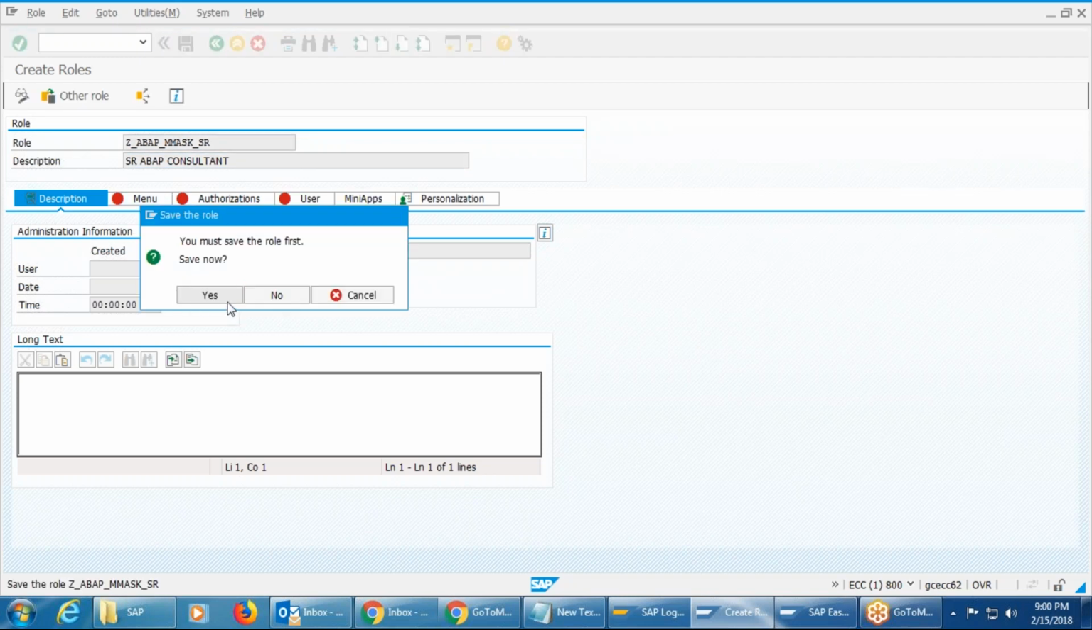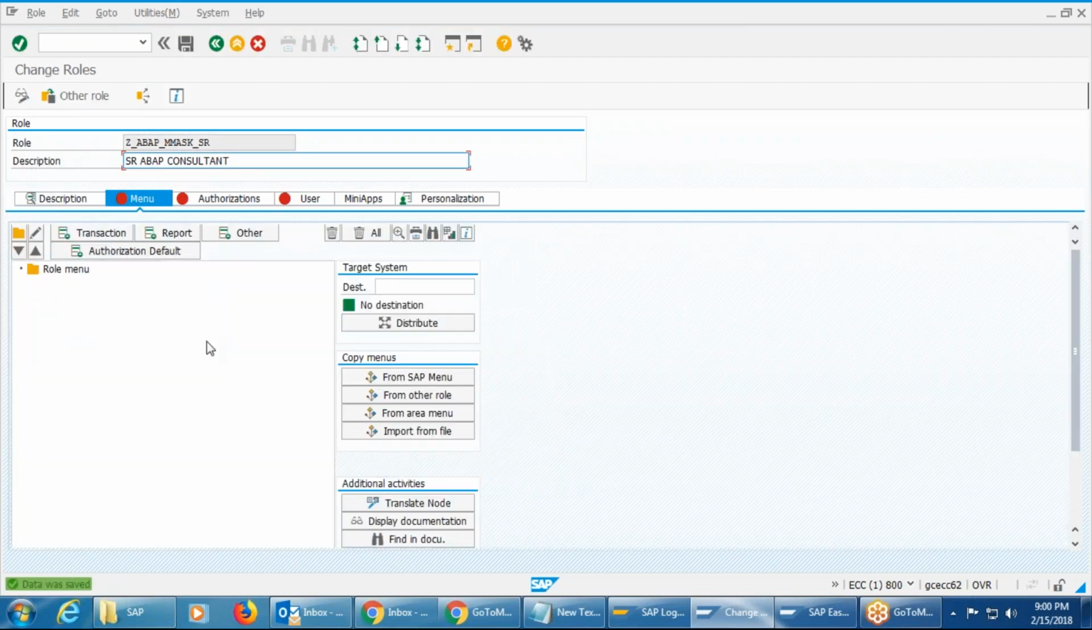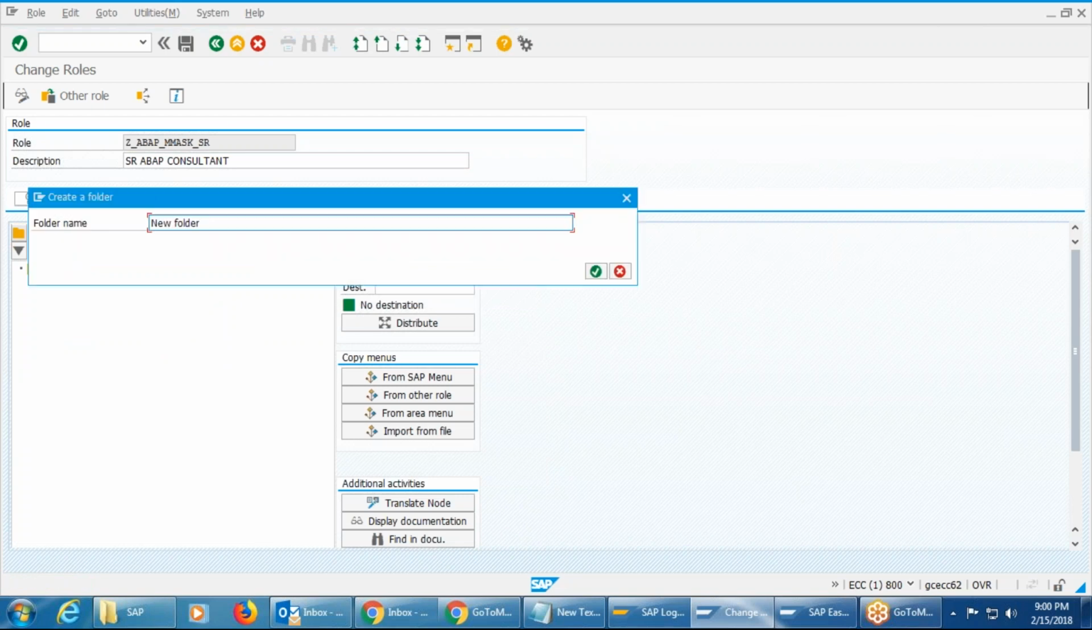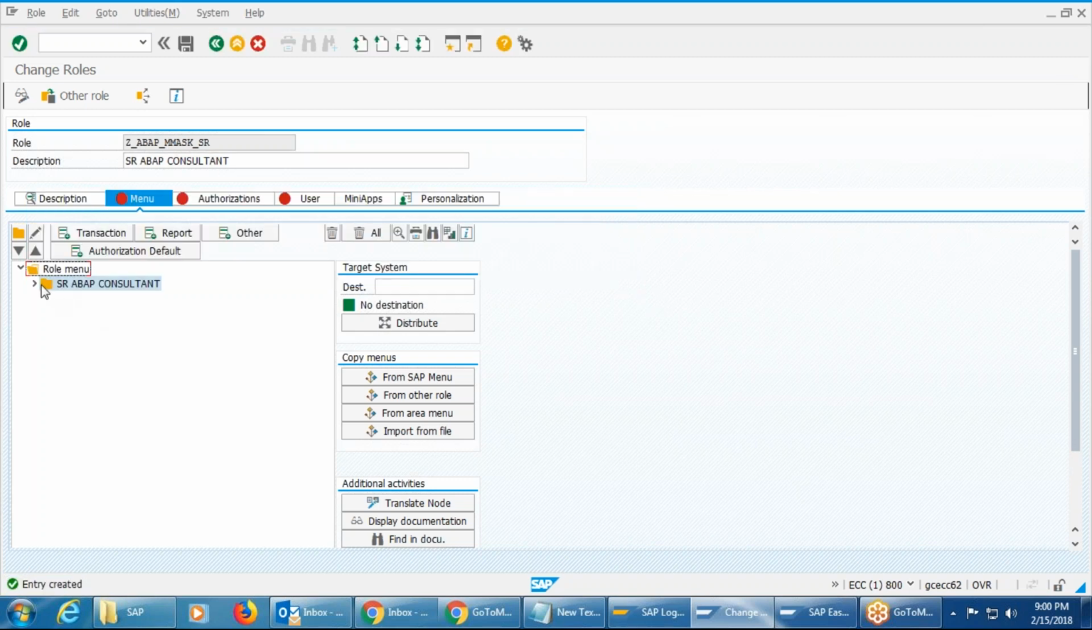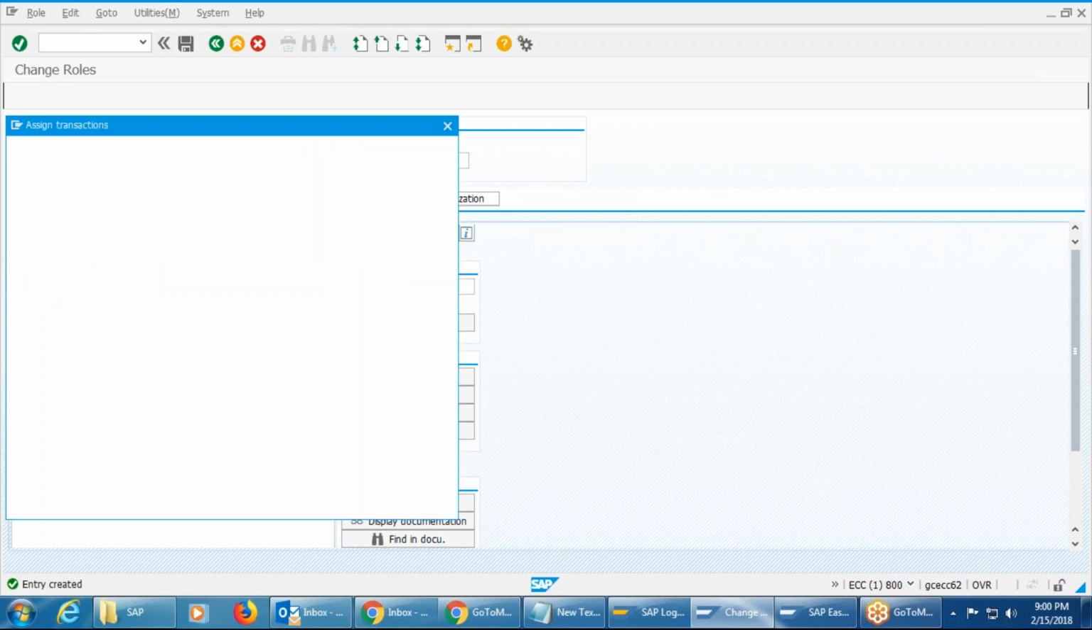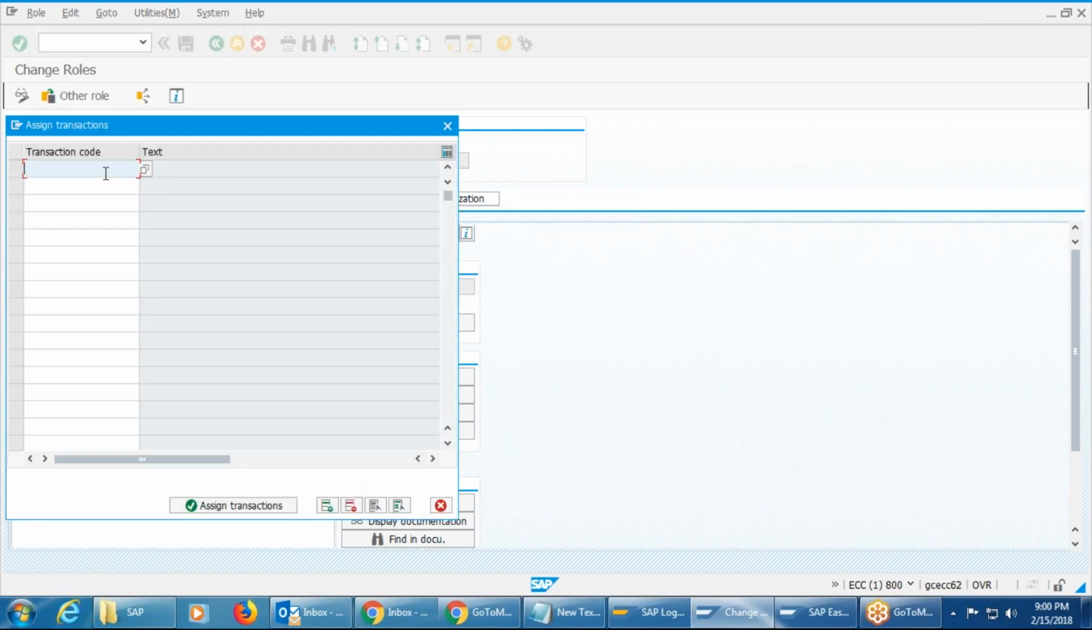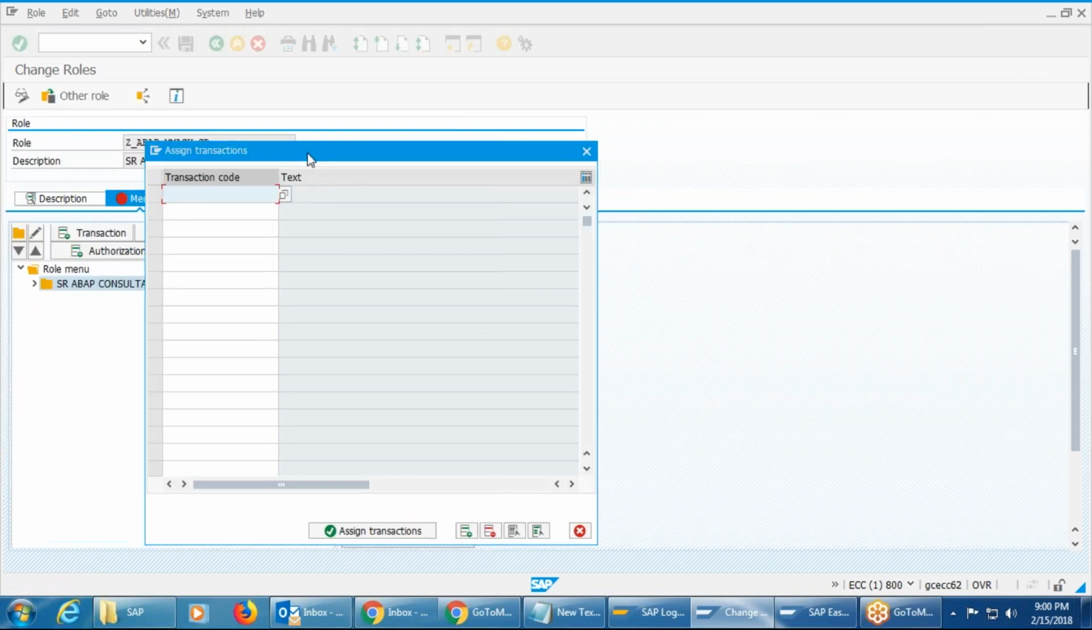Then folder. SR. Now add the transactions, any 2 or 3 transactions.